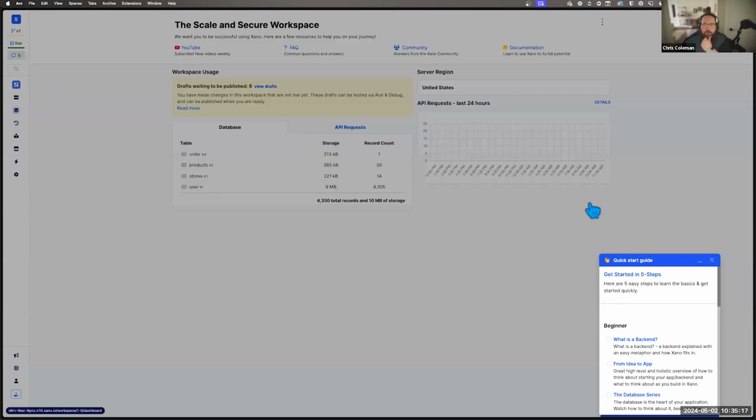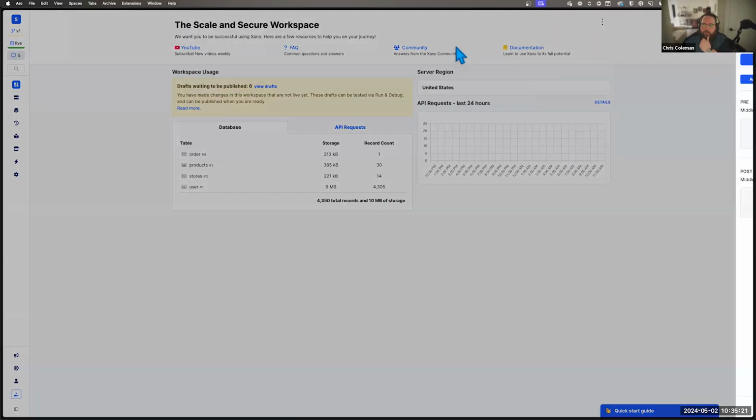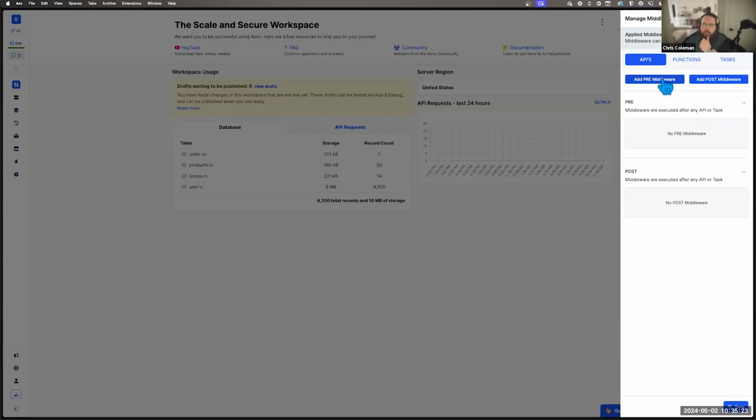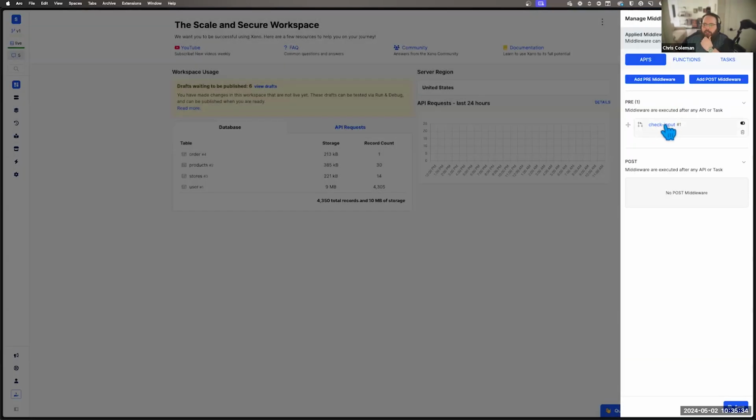So the cool thing about middleware is I can go to my workspace dashboard here, go to my settings and go to middleware, and I can add a pre-middleware, and I already have those functions inside of my middleware function stacks. So pre-middleware will essentially run before your function stack. So we're going to add that check input to our pre-middleware, so that checks the key to make sure it's good. And post-middleware will run right before a response is delivered, which will generate that new key.